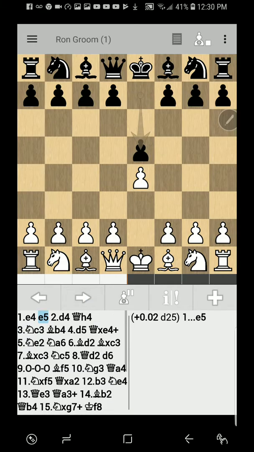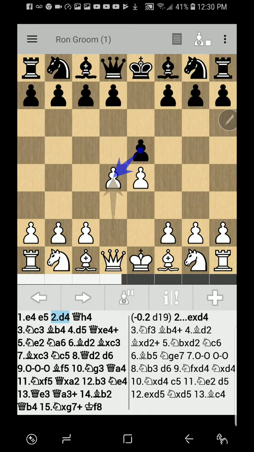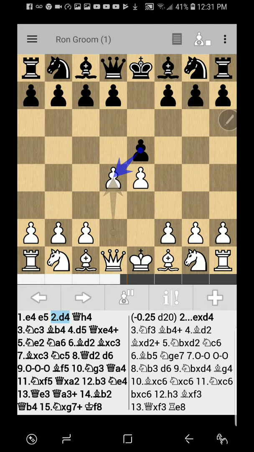So E4, E5, that's normal. D4 by Ron. This is the center game. It's kind of an older opening, but it's chess. Anything's playable.